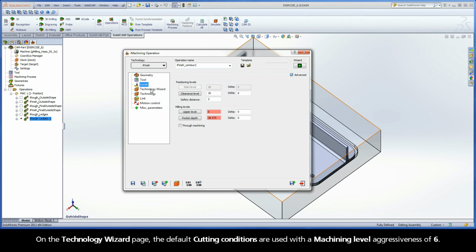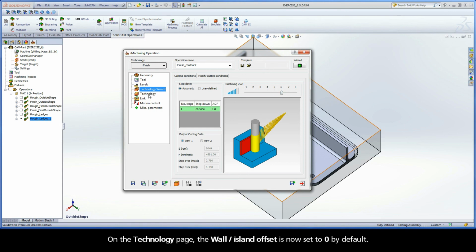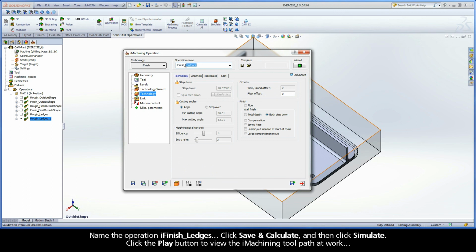operation. On the Technology Wizard page, the default cutting conditions are used with a machining level aggressiveness of 6. On the Technology page, the wall island offset is now set to 0 by default. At this point, the operation can be calculated and the iMachining toolpath can be viewed on the model. Name the operation iFinish Ledges.